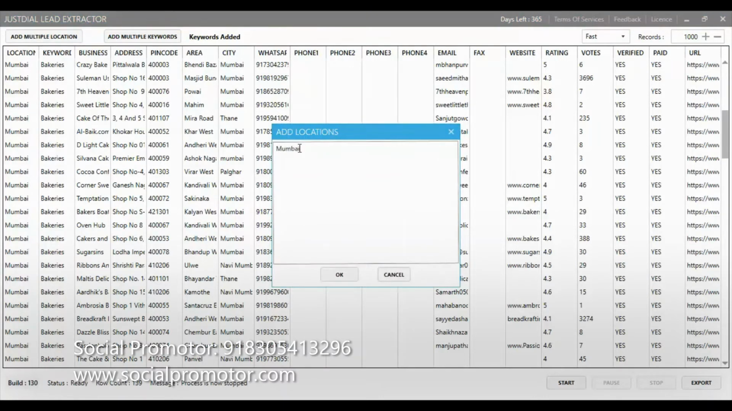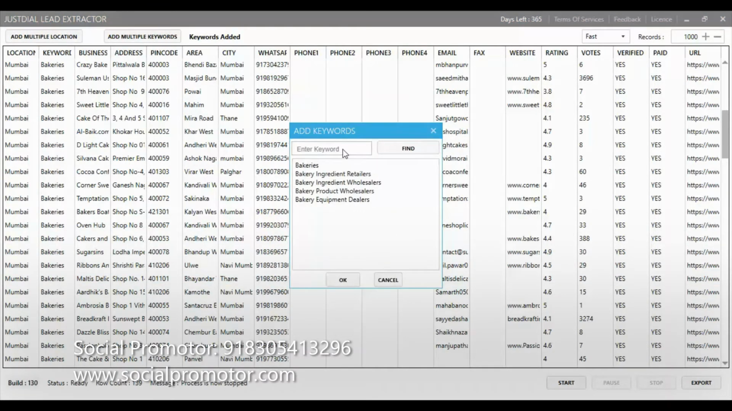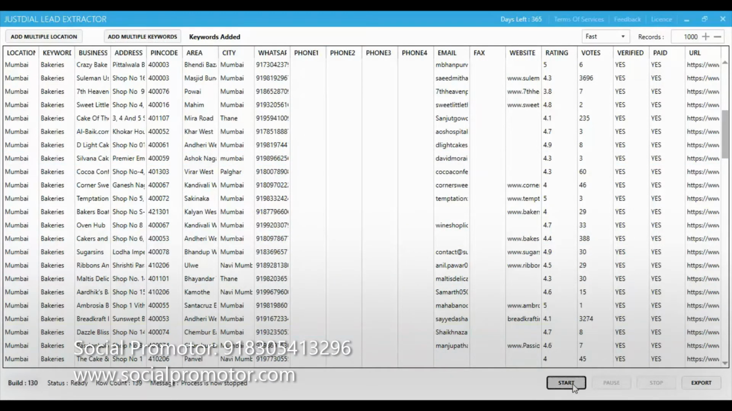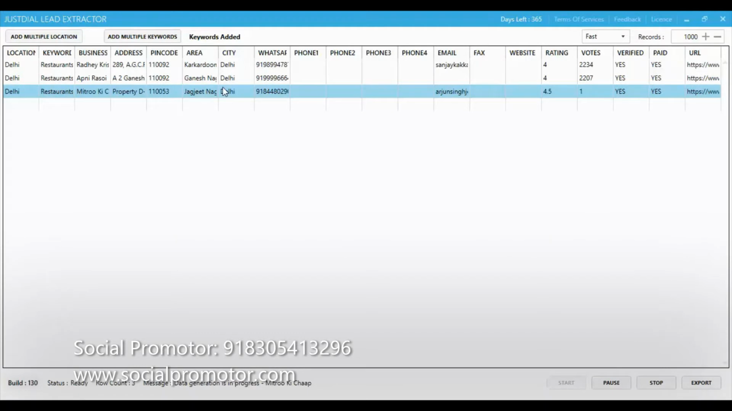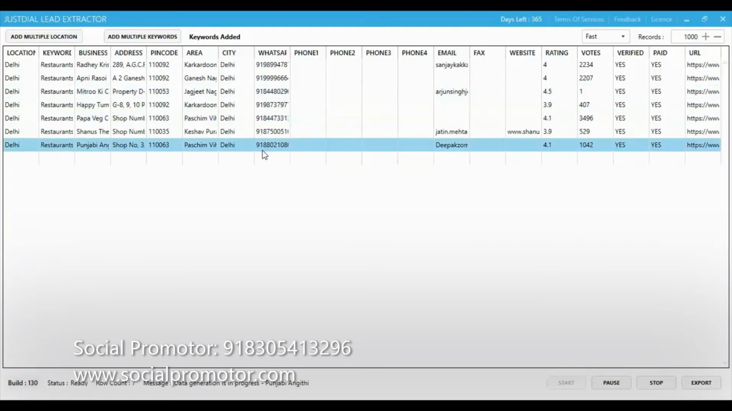After clicking on stop, we'll see some other city. So suppose we want data for Delhi restaurants. So we'll enter Delhi, and in keywords we will enter restaurant, and we'll click on find. So all the keywords related to restaurant have come up. Now you need to click on OK and click on start. So you will see the data of Delhi restaurants has started extraction.